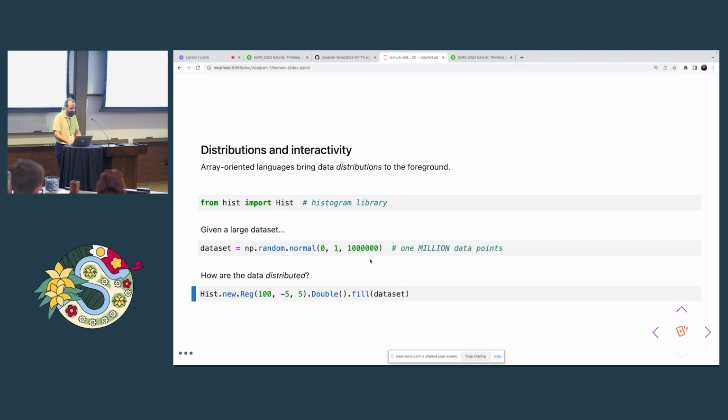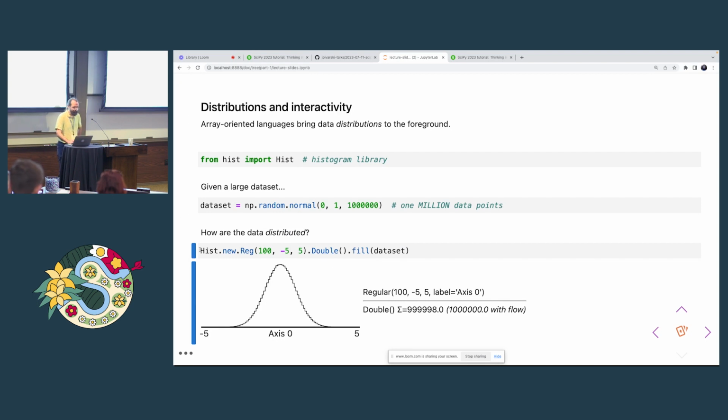1 million is a megabyte, and how big is a megabyte? So questions that we can ask at any point is, how are the data distributed? The weird syntax with the histogram library is that we want a histogram binned with 100 bins from -5 to 5, and we want each of the bin values to be a single double. You can put weird accumulators in here, but we're just going to be using normal histograms, so that's a double. And then we fill it with the data set, and there it is.